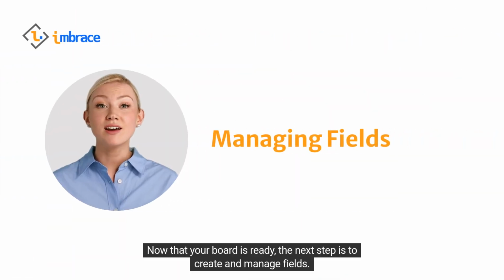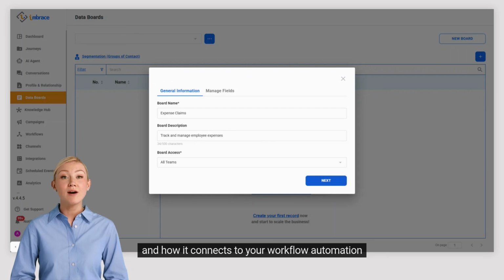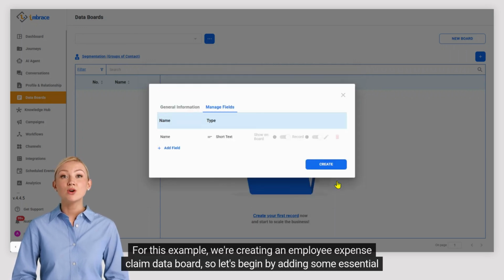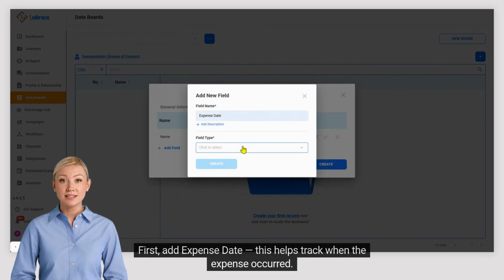Now that your board is ready, the next step is to create and manage fields. Think of fields as the building blocks of your data board. They define what information you want to capture and how it connects to your workflow automation. For this example, we're creating an employee expense claim data board, so let's begin by adding some essential fields. First, add expense date. This helps track when the expense occurred.